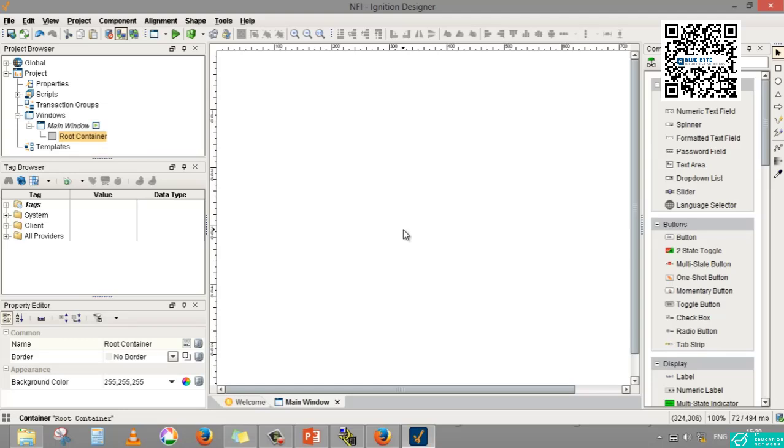Alright, so in the next video we'll see various different exercises on how to design screens in SCADA.